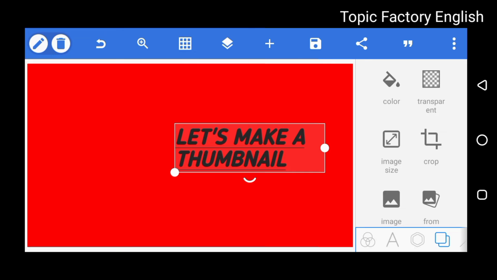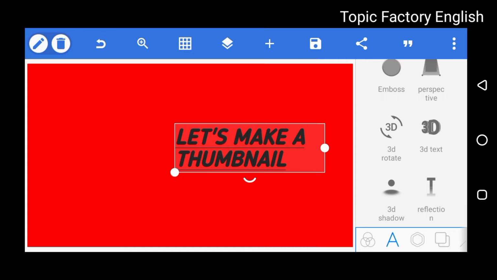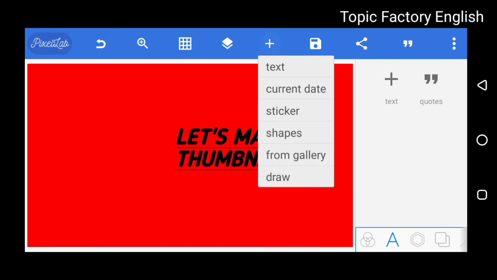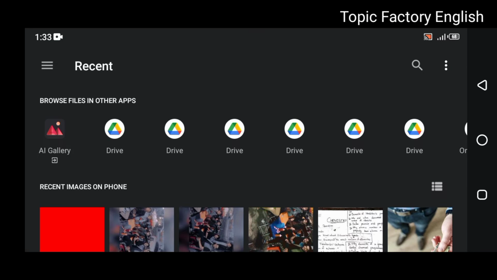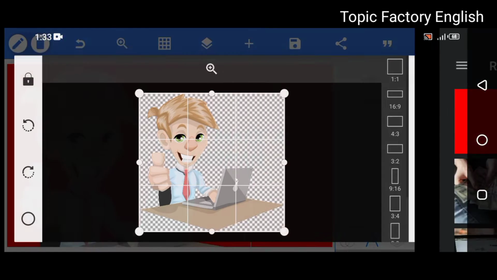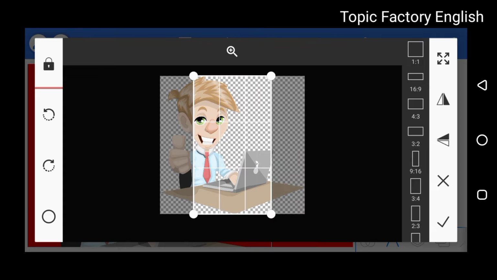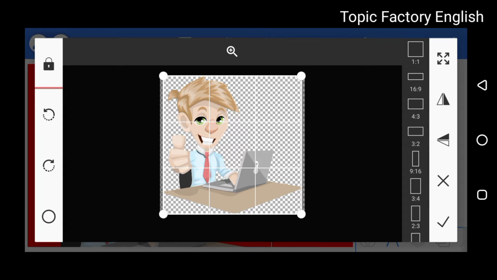You can also explore after downloading this app. There are many options. Now let's add something more. We will click on plus and choose from gallery to put an overlay. For example, I choose this one, and this is a background-less image. I will also tell you after this how we can remove background from any picture.